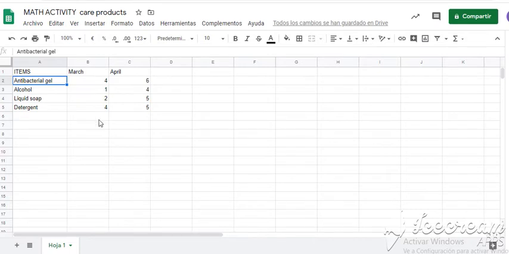So as you can see, you have this image that is a math activity with care products. We're going to choose the items that you prefer, 5 items, and you can add up to 10 items. Okay, and you're going to explain how many you bought in March and how many you bought in April. So what is the idea here?